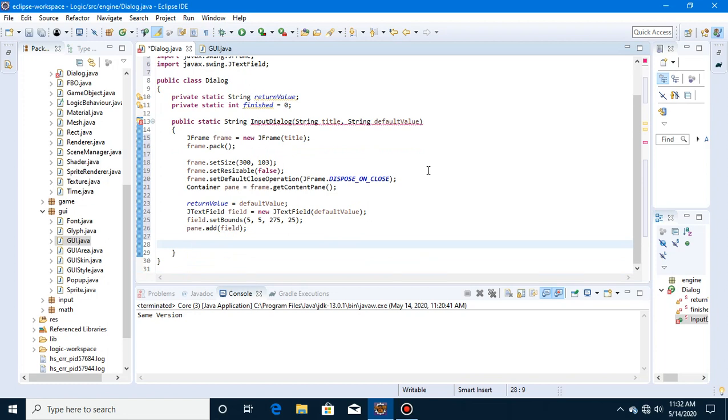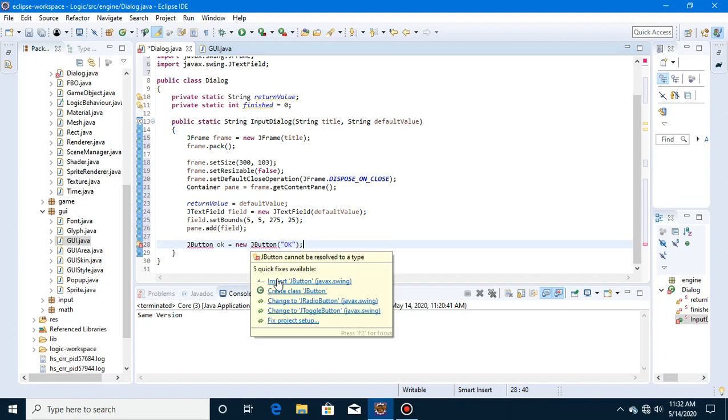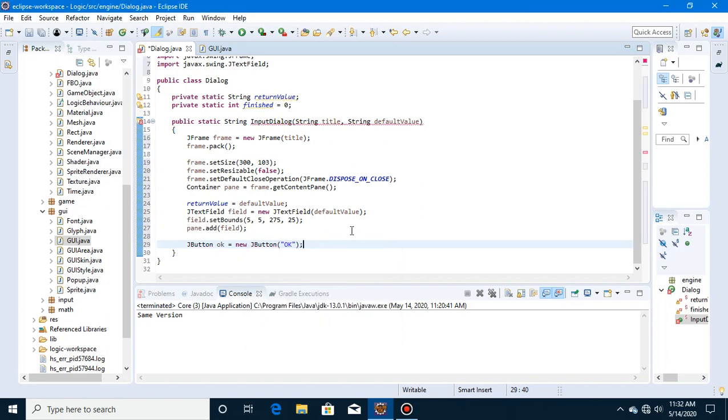Now the next thing we need to do is add an OK and cancel button. Okay. So JButton ok equals new JButton OK. Import that. All right. So now we have the OK button.